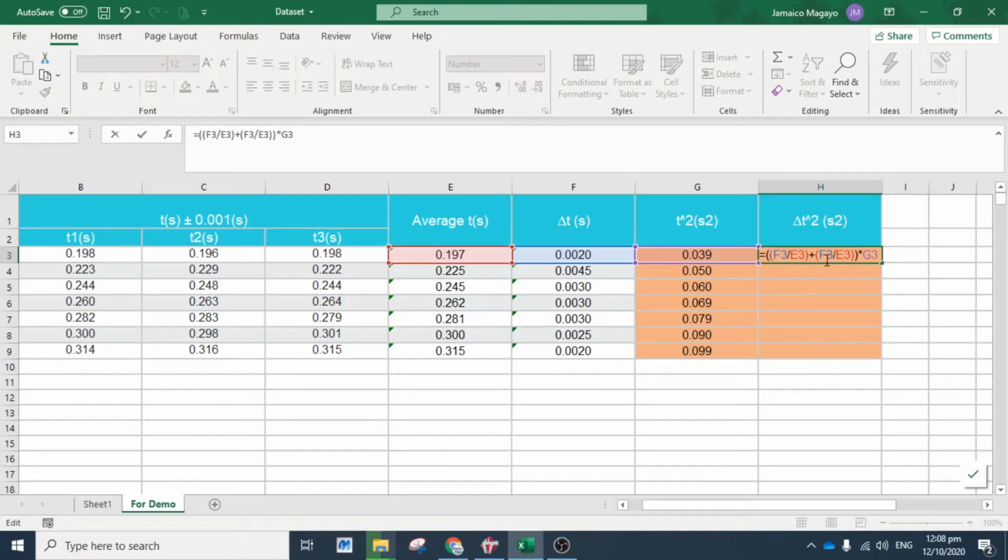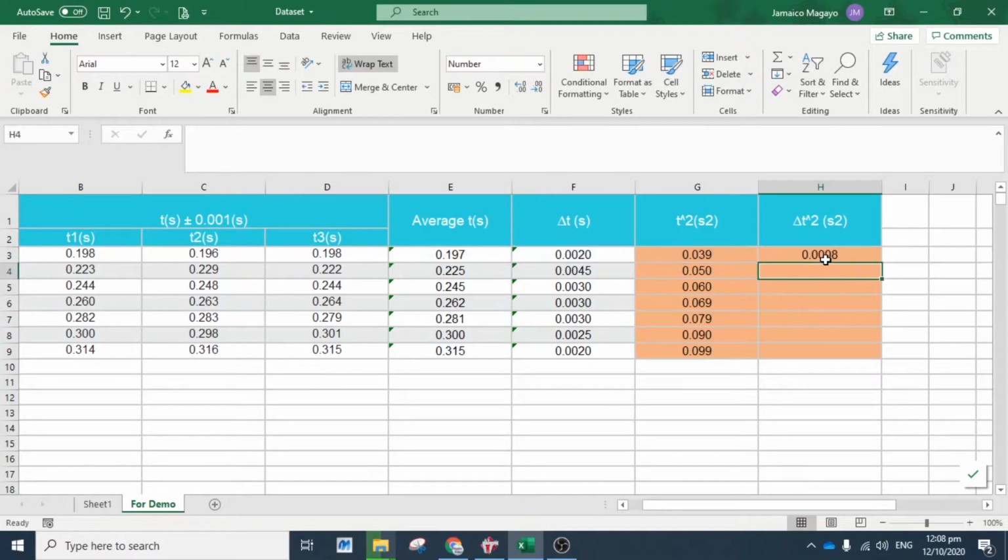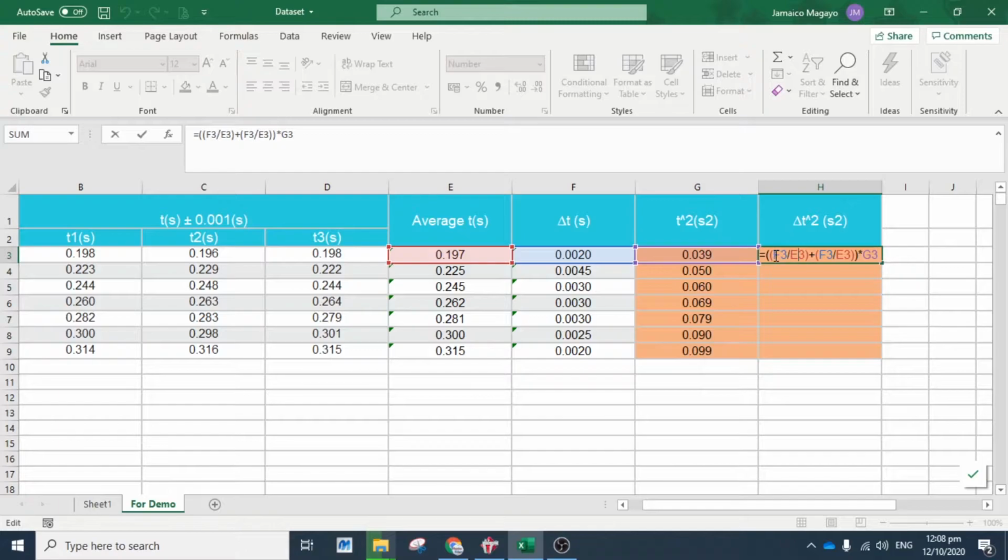Again, this is not new. It's in the lecture notes. It's just that you have to extend it to this particular problem context. But the formula is the same, the principle is the same when it comes to uncertainty. So, you just press enter. This formula just repeats for the other rows.